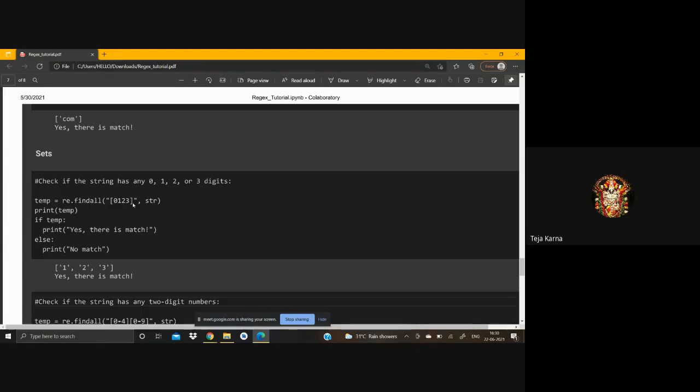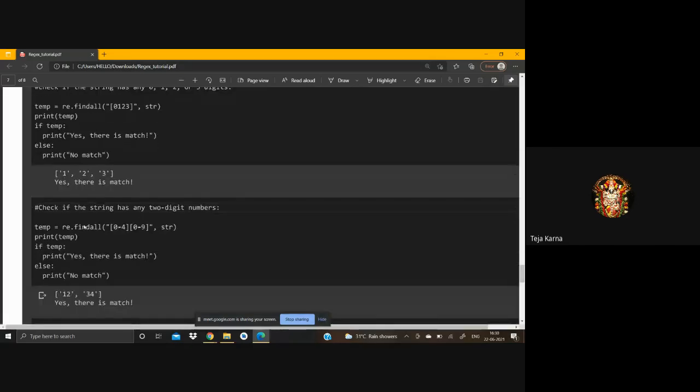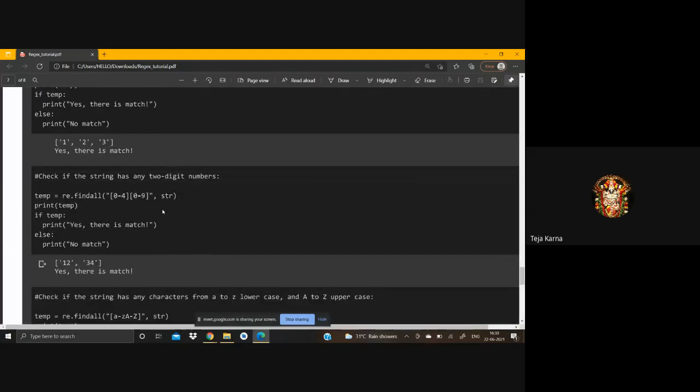Now, re.findall with 0 1 2 3 means what? It will check only the digits 0, 1, 2 and 3. If I keep it as 0 to 9, it will show all those values. Then if you want to check any two digits, you have to use something like 0 to 4, 0 to 9, 3, 4.